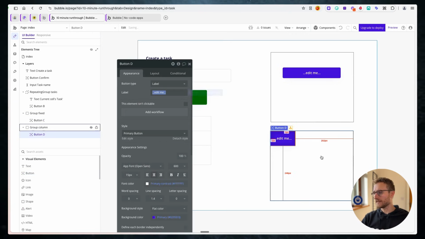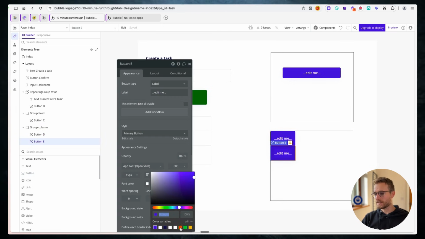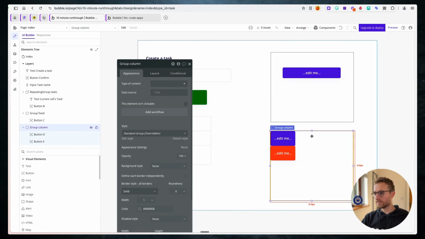If I add a button here, see how it snaps to the top left? If I add another one, see how it just snaps? I give it a different color so you can see. It just snaps to the top left. This is due to something called the responsive settings.